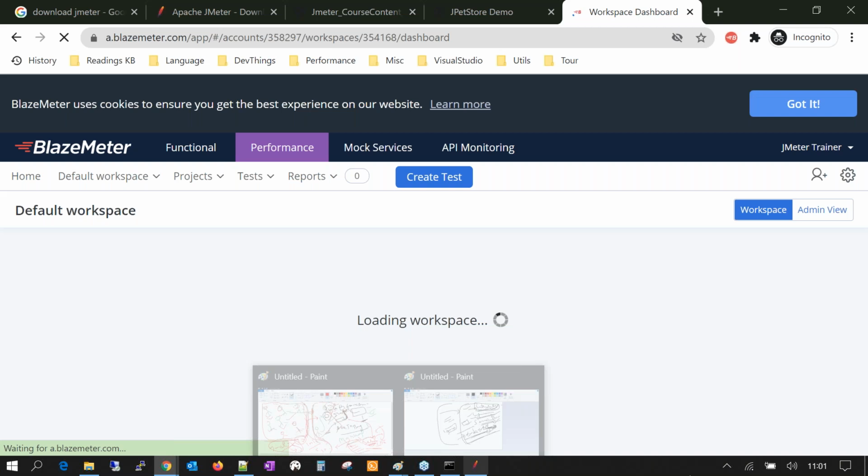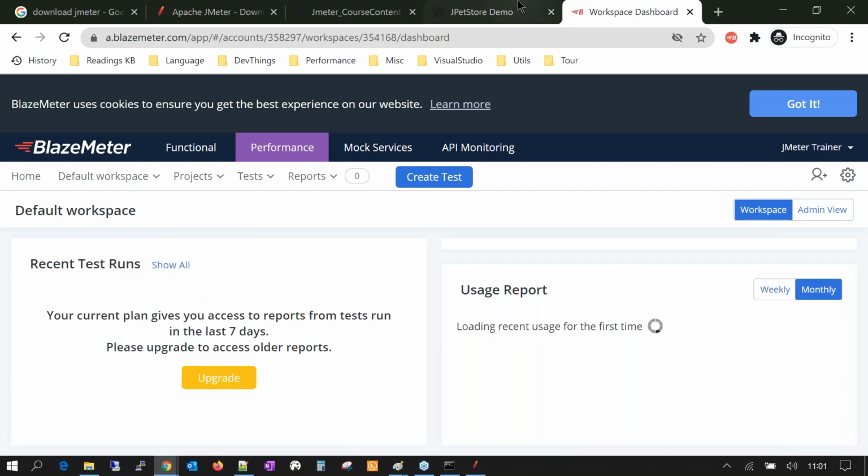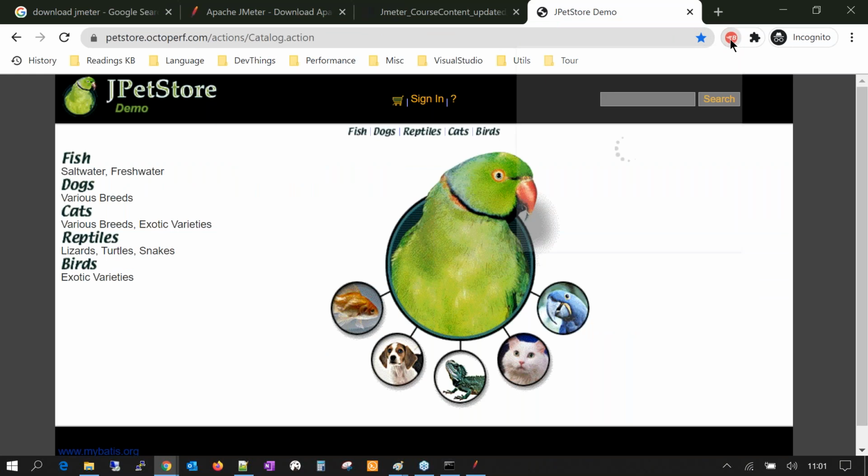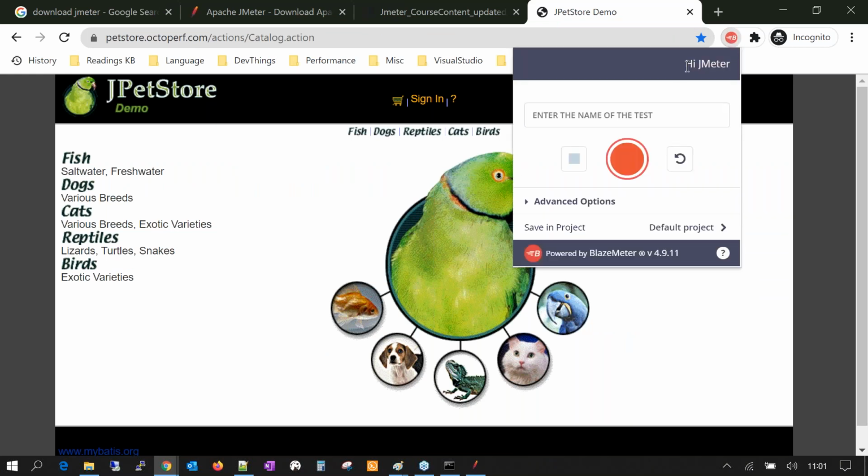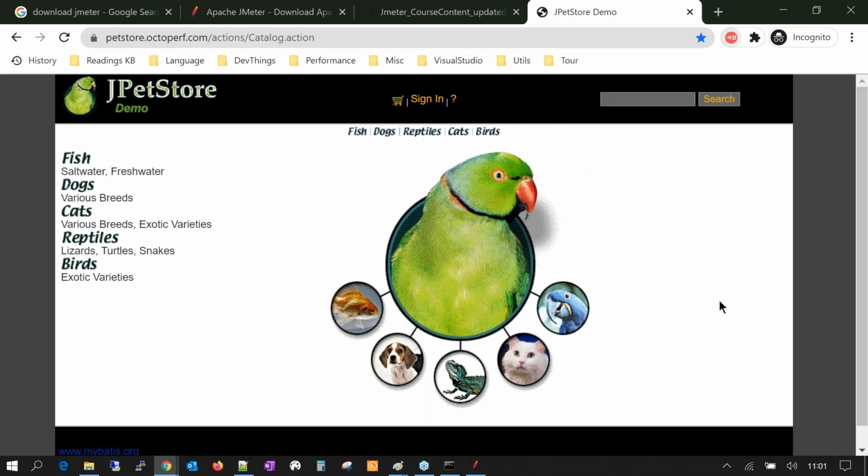Okay, once you log in to your BlazeMeter account, I'm just closing this tab. Now get back to the BlazeMeter extension and it will show you "Hi" and your name. That means I'm now logged in to my BlazeMeter extension.